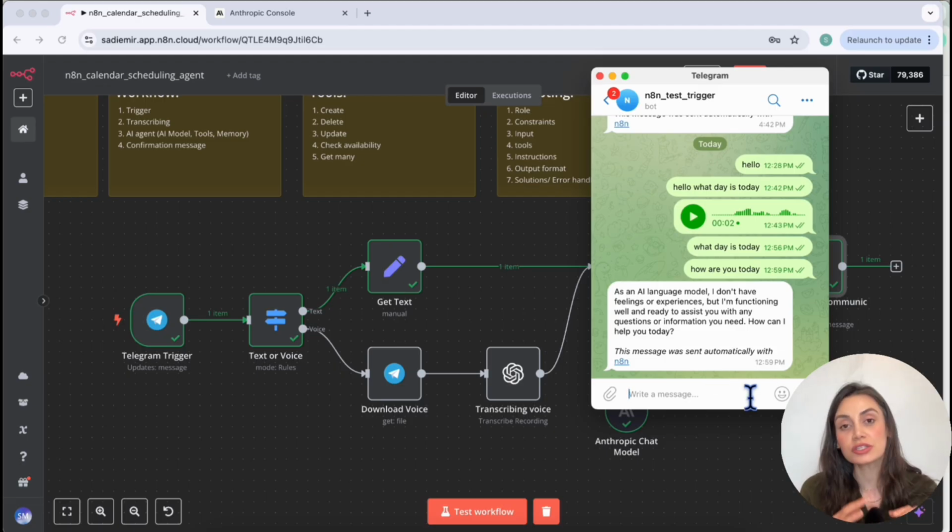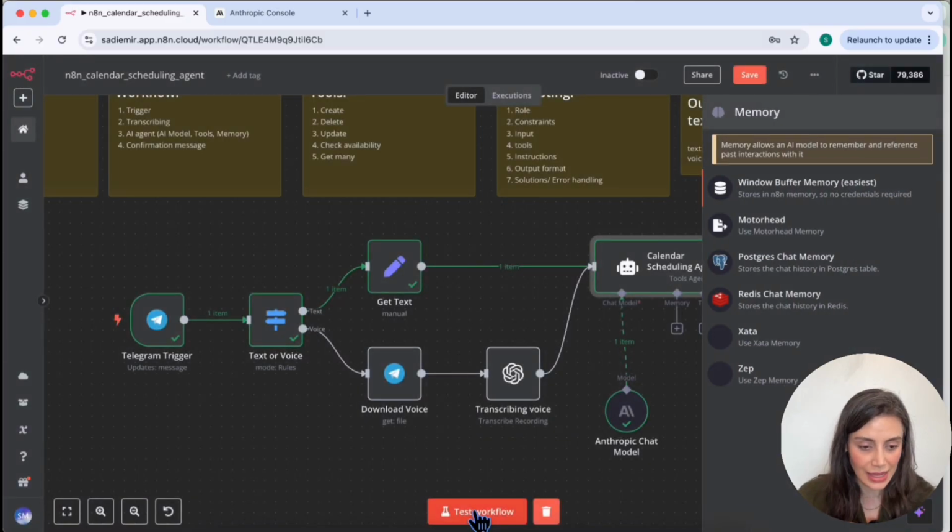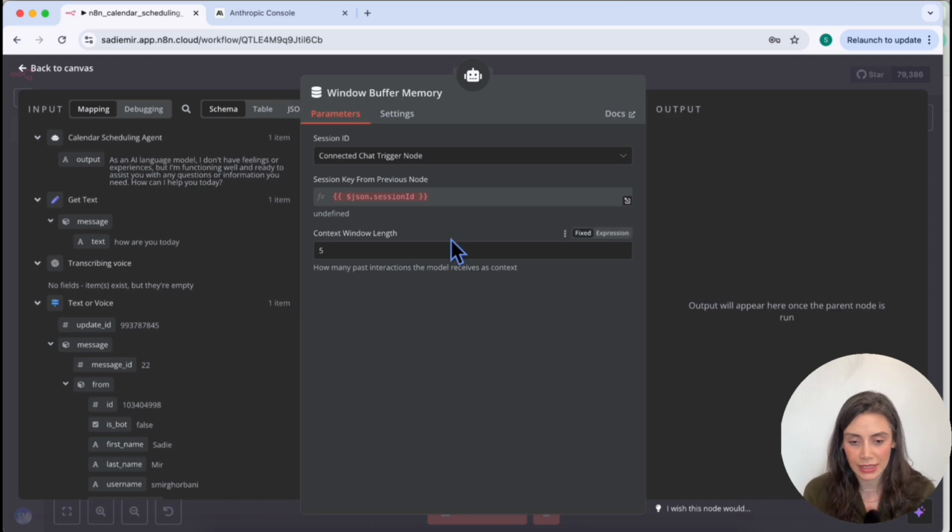Now it's time for us to first add memory to our AI agent so it can keep track of our conversation and have some idea about the context. And second, add tools, because those tools are going to help us create event, delete event, update event, and do whatever we want. Here again, at the bottom in the middle part, we have the memory option. Let's add that. There are multiple options for adding memory, but I usually go with window buffer memory, which is the simplest one, and it's enough for workflows like this.